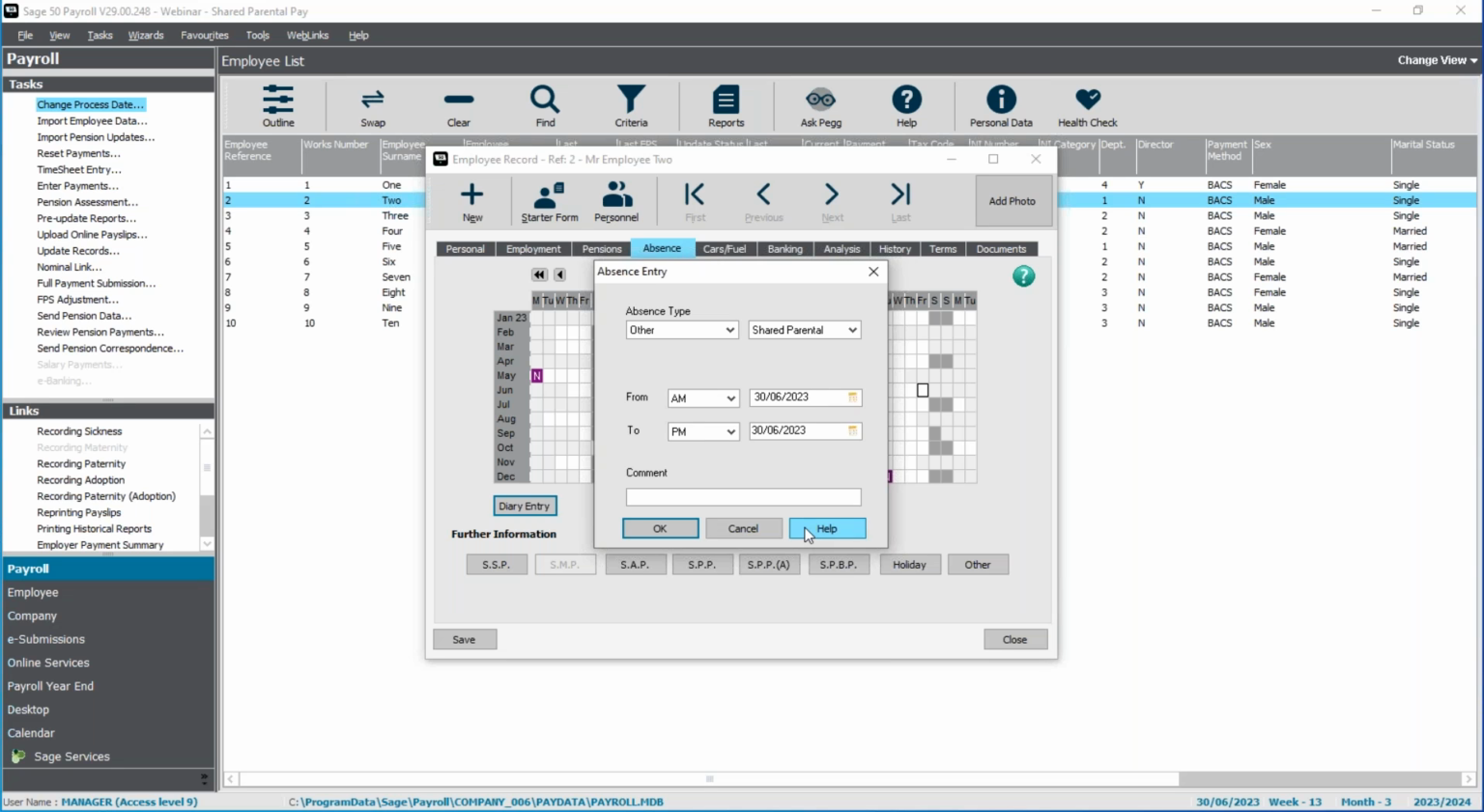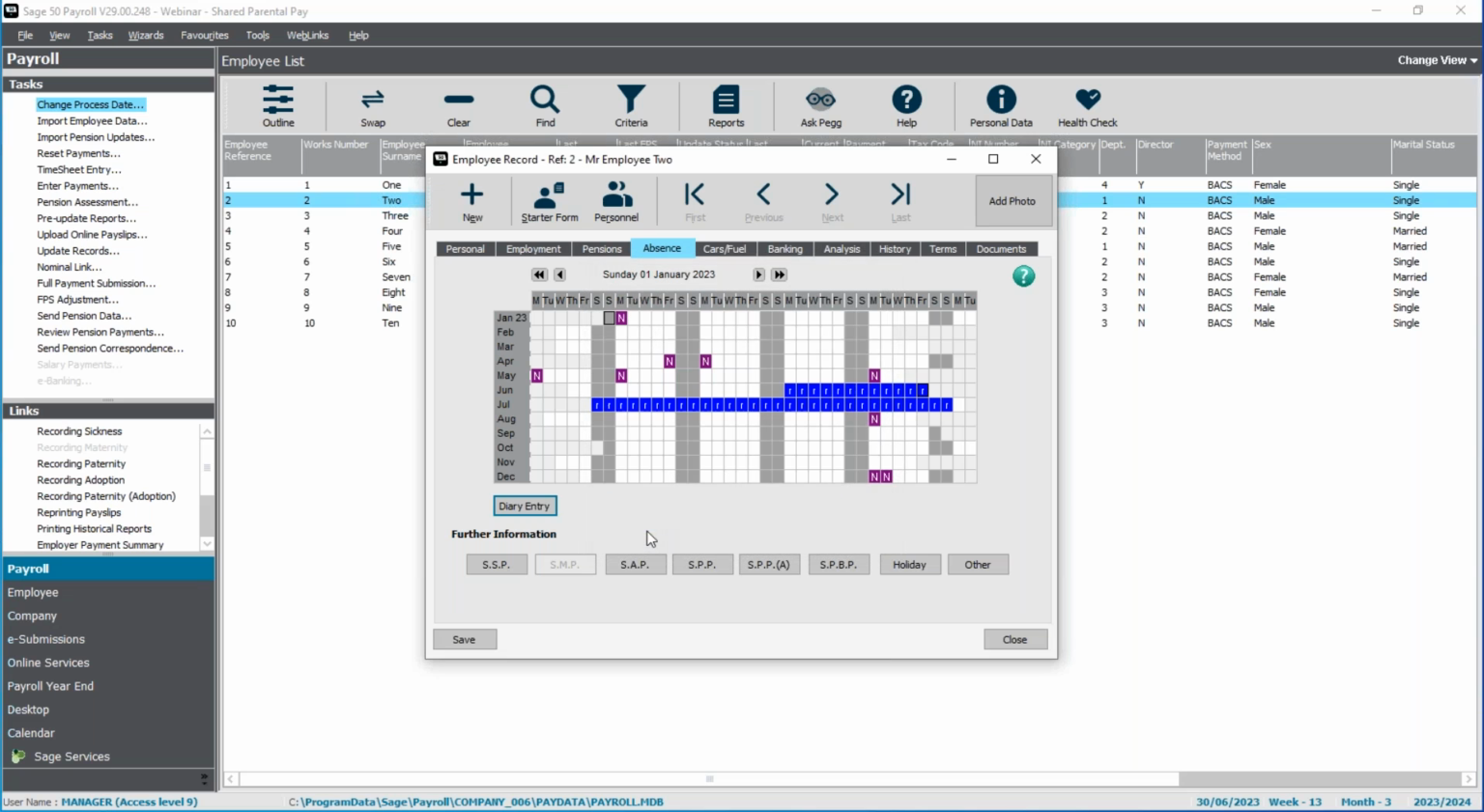Now, conveniently, this employee is taking it in one block of 6 weeks. And the absence dates that we had on the form were the 19th of June through to the 30th of July. We can enter our own comment if we want to. If we click OK, it then records the absence in a similar way to how you record sickness. So it's showing in lowercase at the moment, which indicates that these entries are yet to be paid. They're not historical at this point.